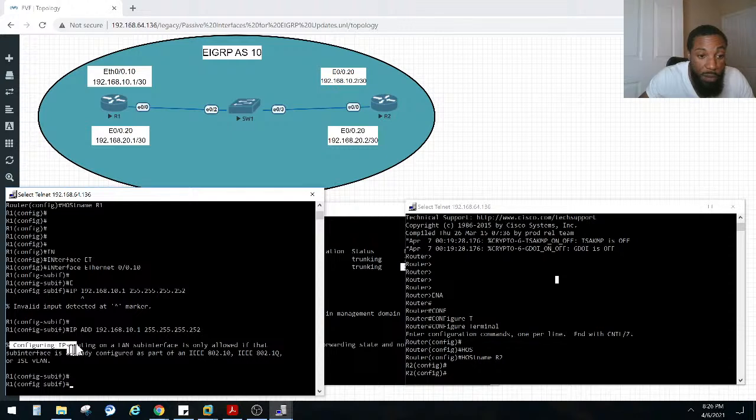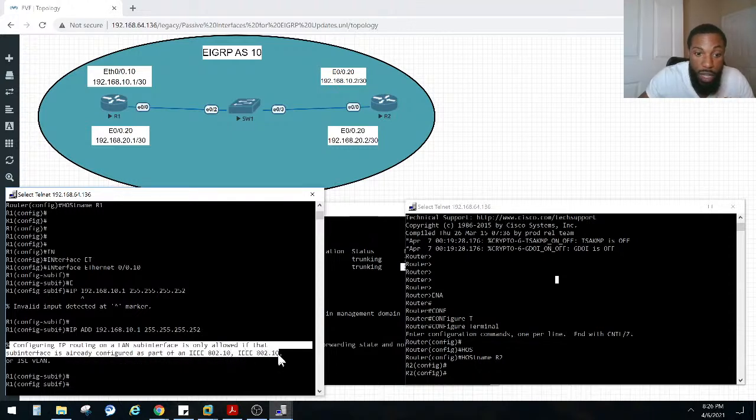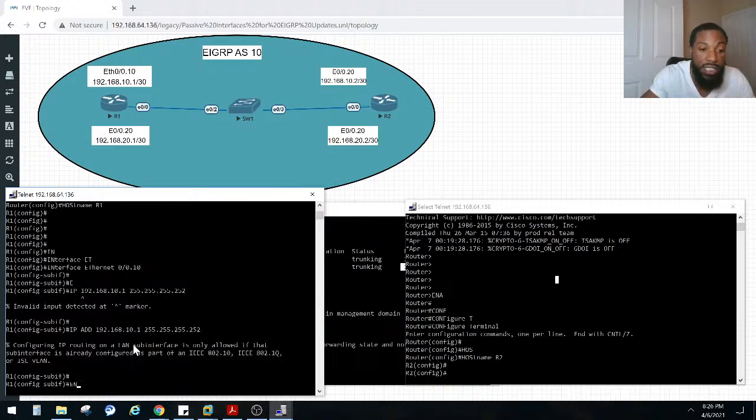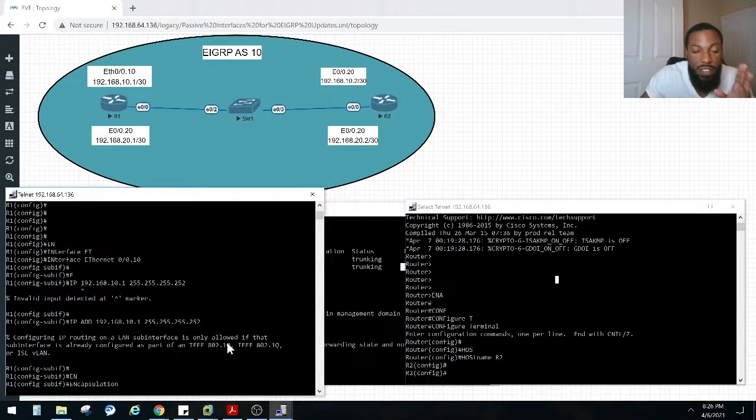It says, configuring IP routing on the LAN subinterfaces is only allowed if that subinterface is already configured as part of an IEEE 802.10, 802.1Q, or ISL VLAN. In other words, you can't put an IP address on it as it is; it's not routed, it's a switching port right now. So you have to create it properly and then choose a specific VLAN ID for it. The way we do that is encapsulation. I'm saying that wrong because this is a router, right?